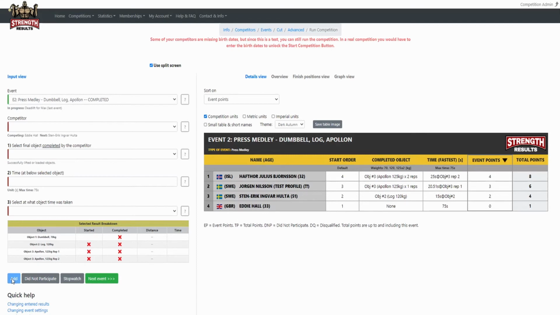This completes the event. The results are automatically calculated. Let's check the table. If we want to sort on total points, we can select total points in the drop-down to sort on that. We click on Overview to see how that view looks now.